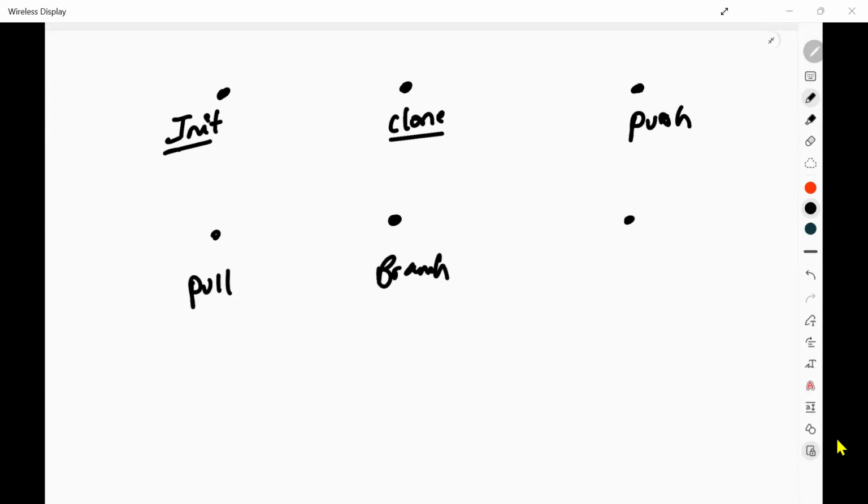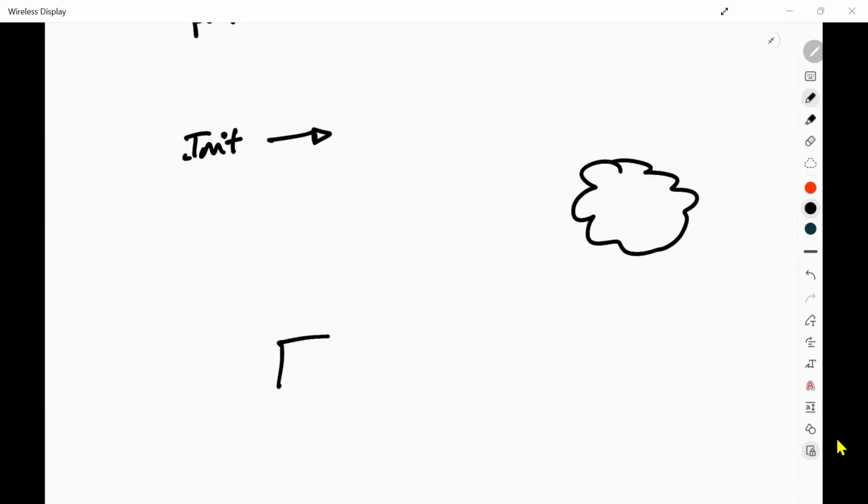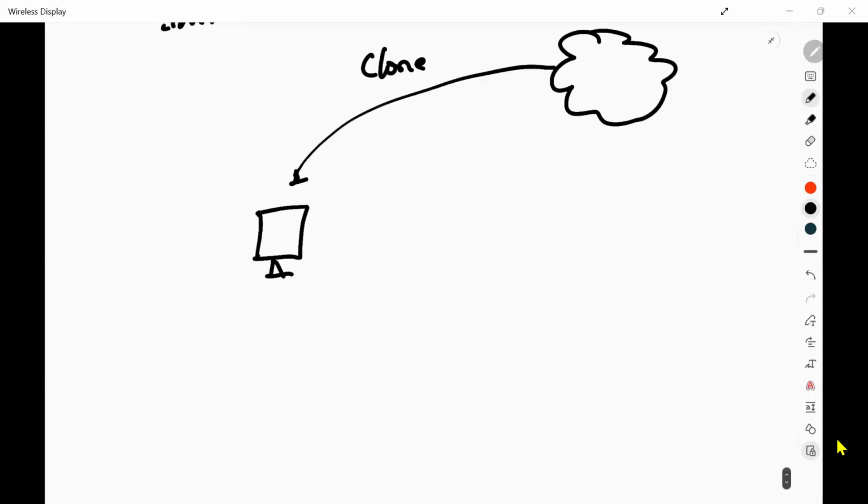Now, first, you will do init. What it will do, you already know. Once it is done, what is the next thing? Here is your remote repository. From your remote repository, you need to download the files for the first time. What you will do is just git clone. Once you are done, all your files are available in your local system.